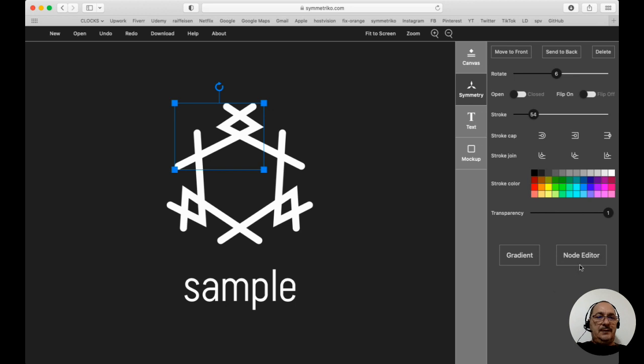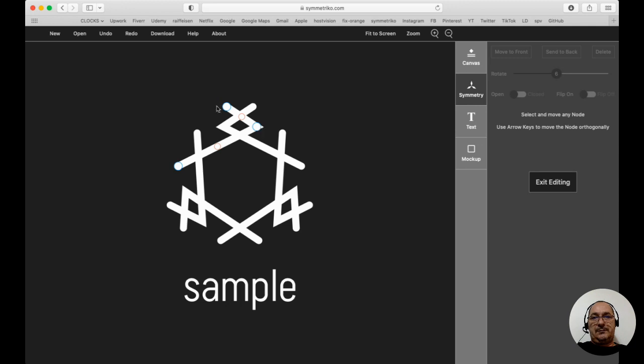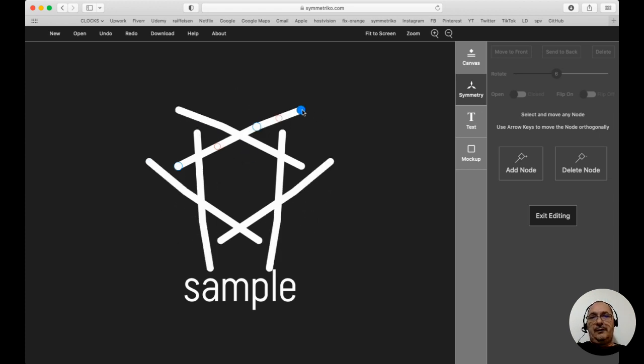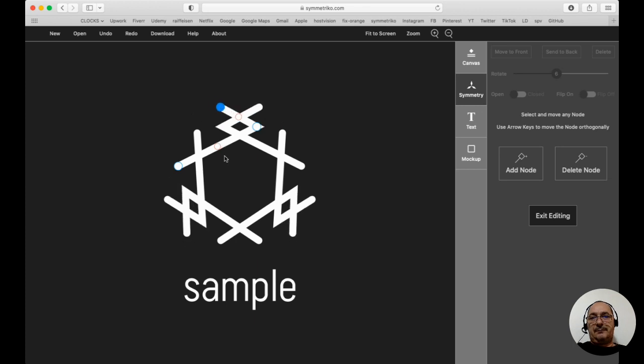Now, the next button actually is the node editor that controls the shape in itself. When you have the node editor open, you can select any node that determine my line. Then you can also use the arrow keys to move the node editor horizontal or vertical, or you can simply drag it. Then this way, you just change your symmetry the way you want.